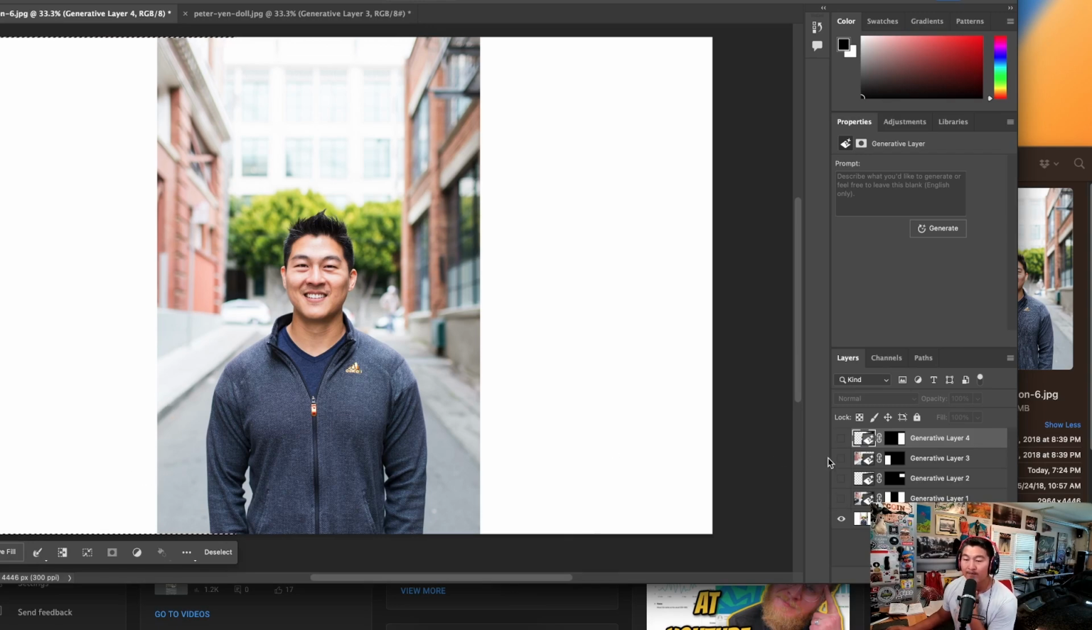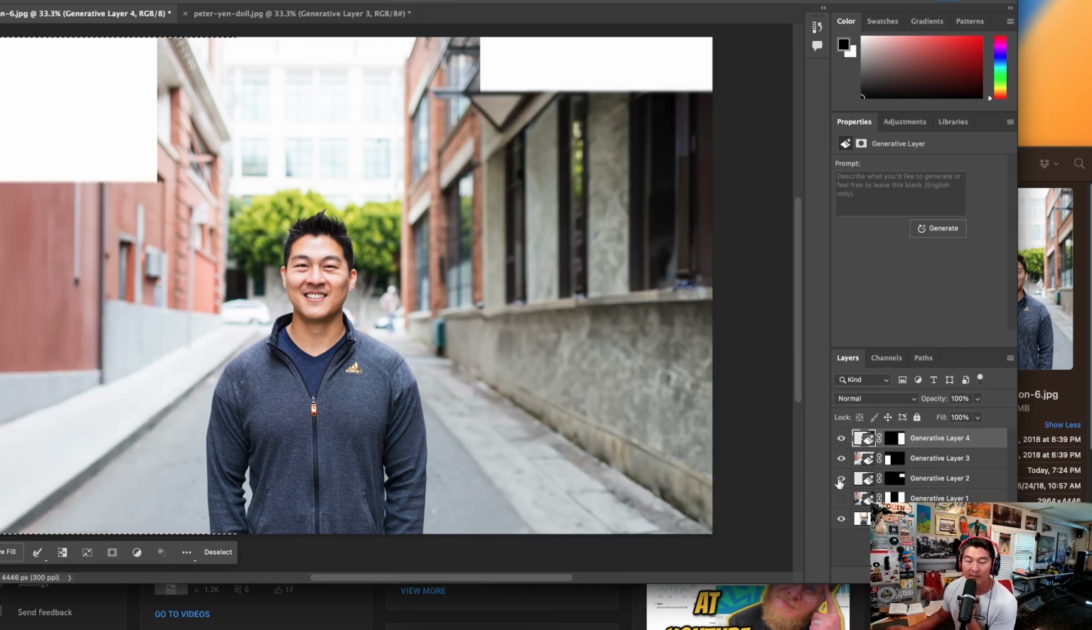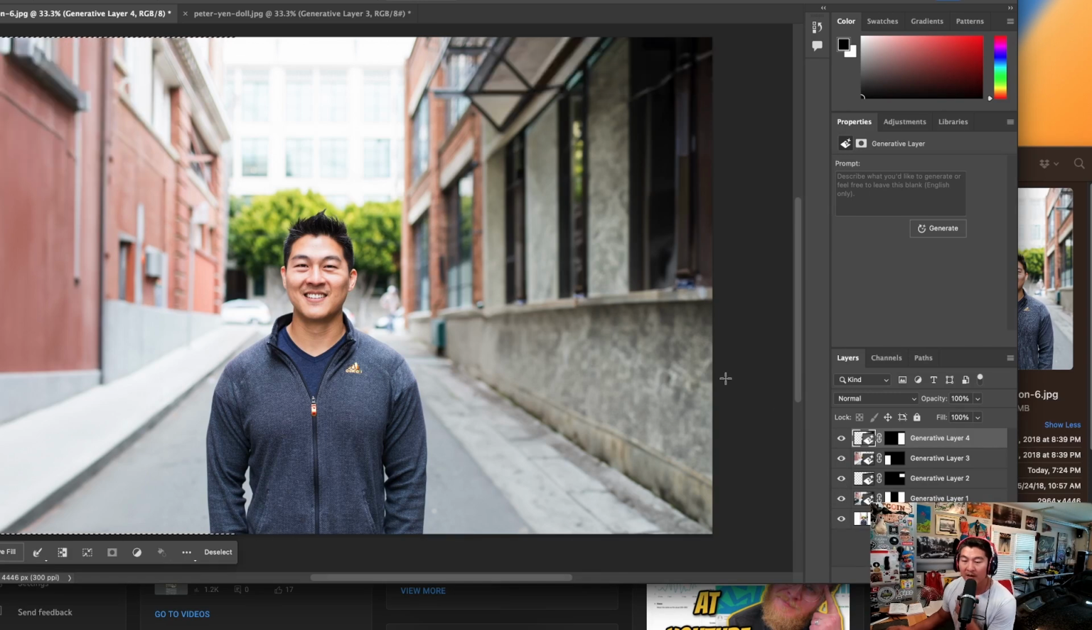That's cool, man. Well, anyway, so that's my take, guys, on the AI tool from Adobe Photoshop. I'm not super impressed with it yet, but I know it's going to get better.